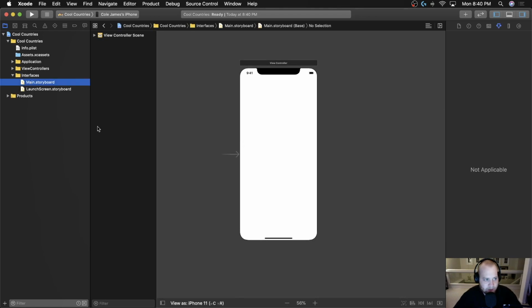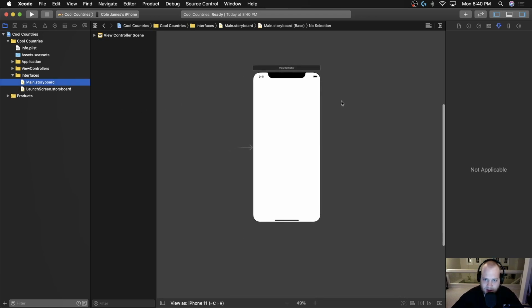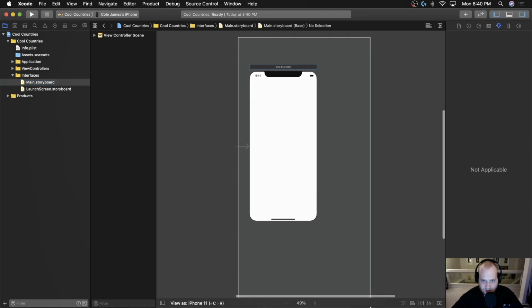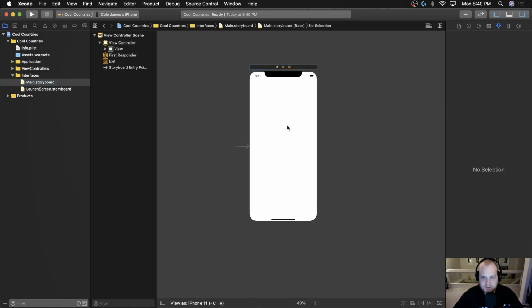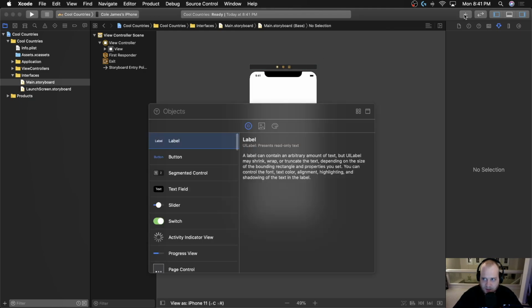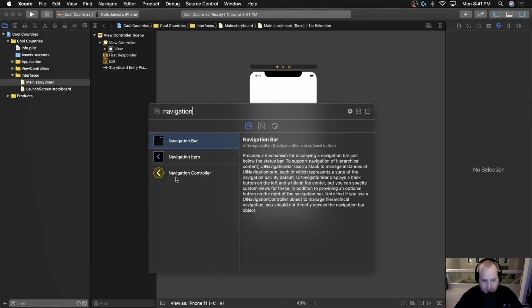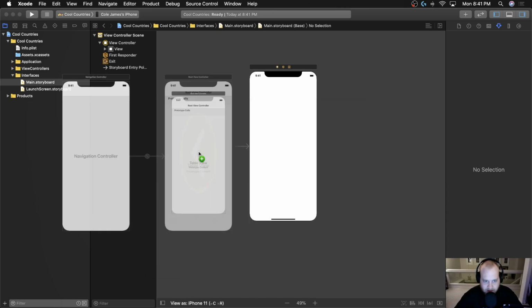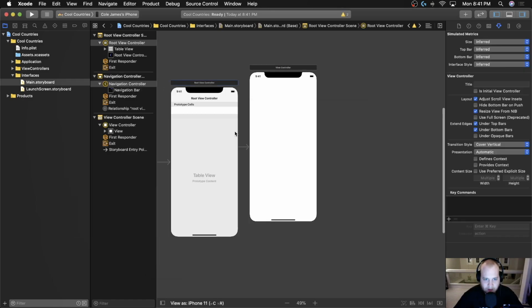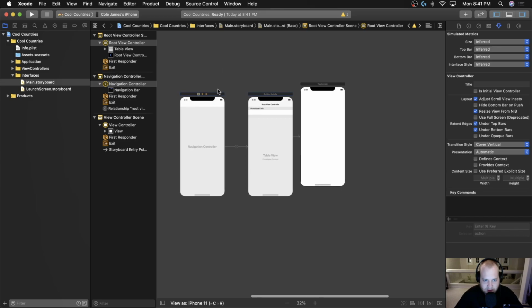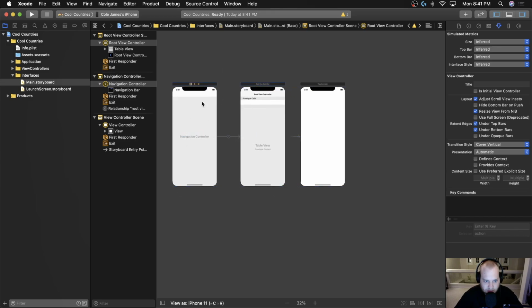So let's go ahead and open up the main storyboard, and what we're looking at right now is just a regular old view controller, kind of like what we're used to seeing, but we're actually not going to use this. So let's go ahead and start by clicking the plus button up here and search for navigation controller. And let's grab this one right here, and let's drag this into the project. So what you'll see is that we have a navigation controller right here.